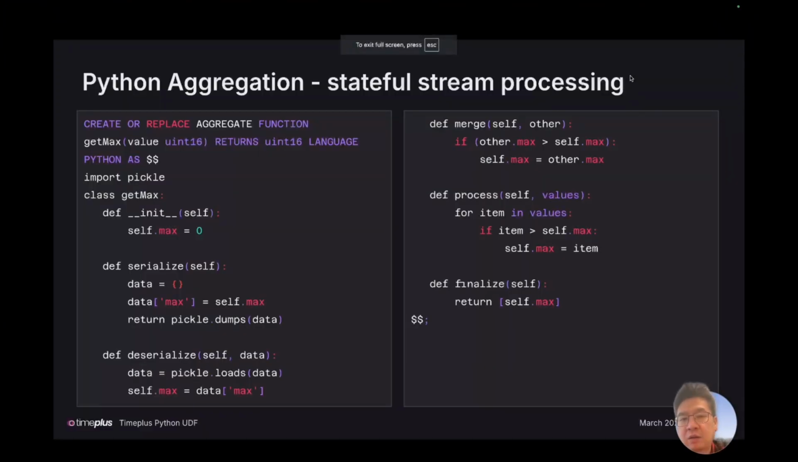So aggregation function means you have state, right? When you aggregate something, when you get data, you actually keep the state and do the aggregations. So in this case, we have an example called get max. You have an input value stream, and I want to calculate which number is the biggest number. It's kind of simple, right?